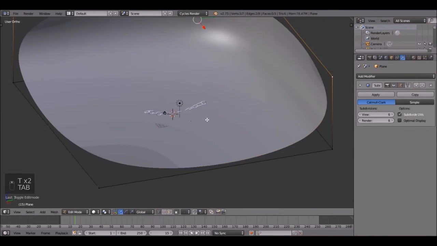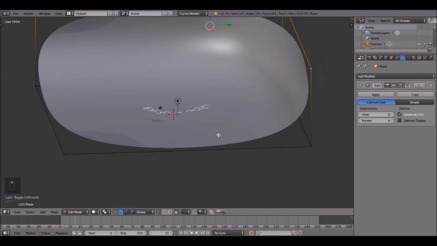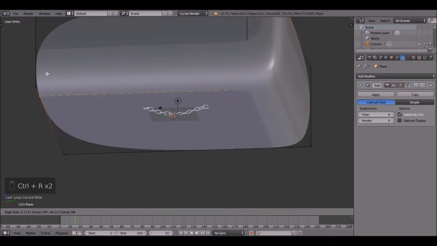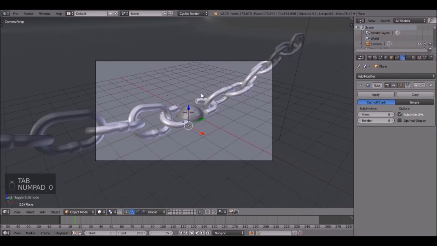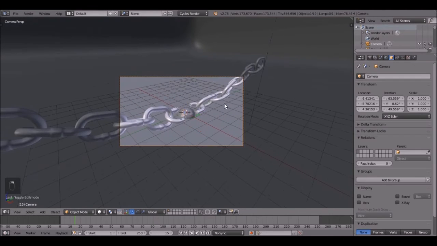Look at that. We have our like background. Now it's way too angled like this, and it's going through the chain like you can see right there. So press Control R and bring it back. Control R here, bring it back. There we go. I just kind of like this look. You can't really even see it.